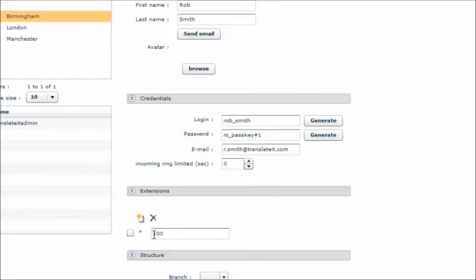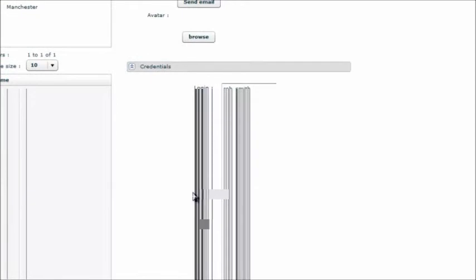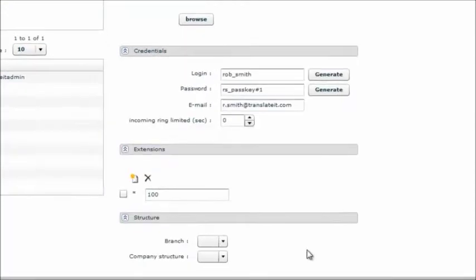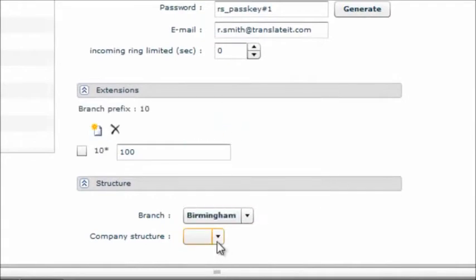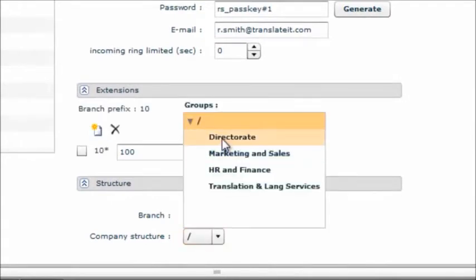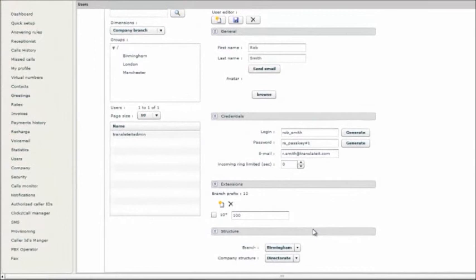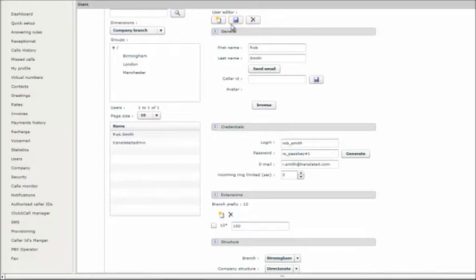In the Structure panel, we assign a user to a company branch and division. Our user is in the Birmingham branch and in the directorate. Now click on the Save icon at the top of the user editor. Our user has been created and saved.